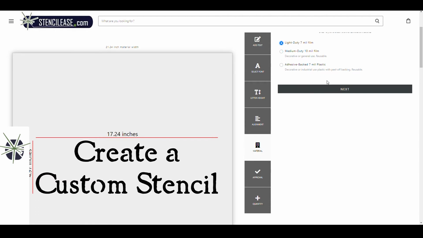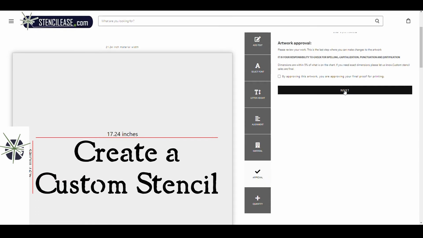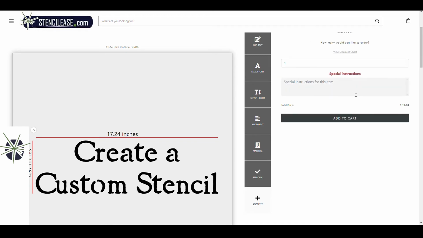then select your material. After designing your stencil, take a minute to check for spelling, capitalization, punctuation, and styling of your stencil before approving your artwork. Add your custom stencil to the cart.